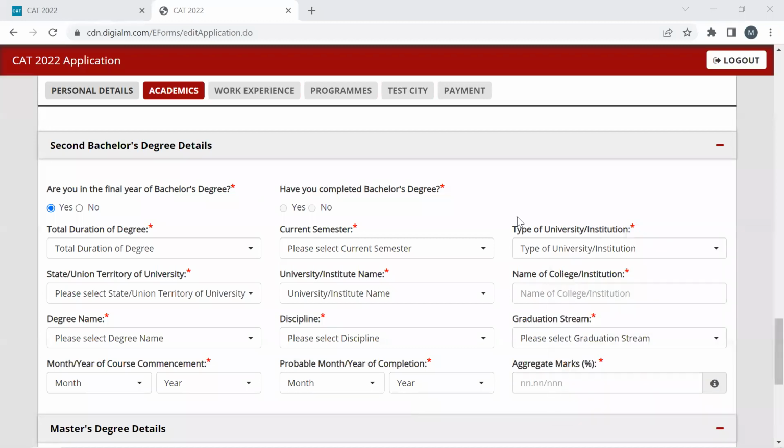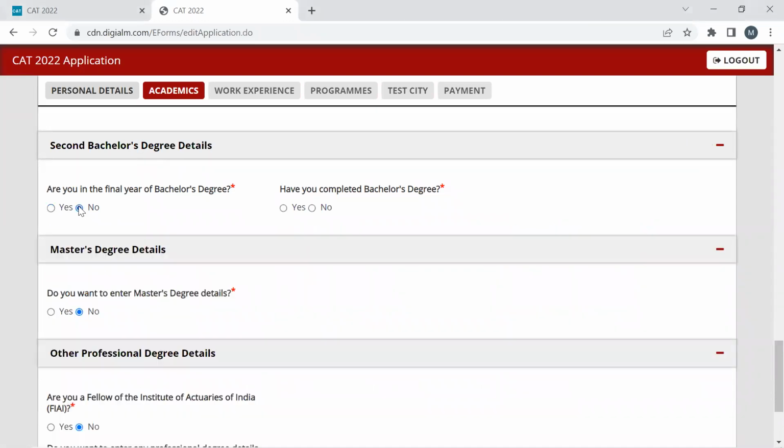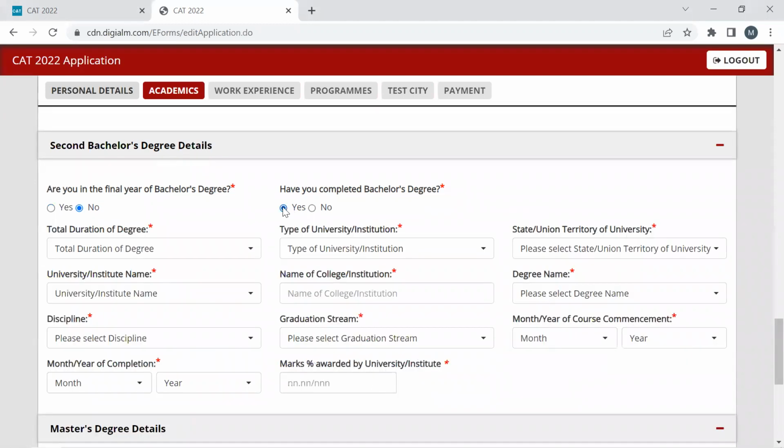Okay, now let me fill in for my side. Let's say if I fill in no, what happens? Yes, I am not in the final year. My degree was completed way back. So the moment I do this, I have to choose one of these. Have you completed the bachelor's degree? Yes, my answer would be. And the moment I do it, these are the certain things which I have to fill in.